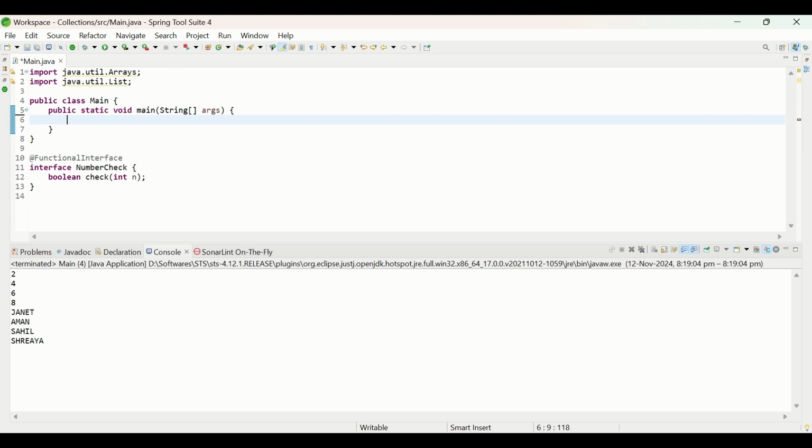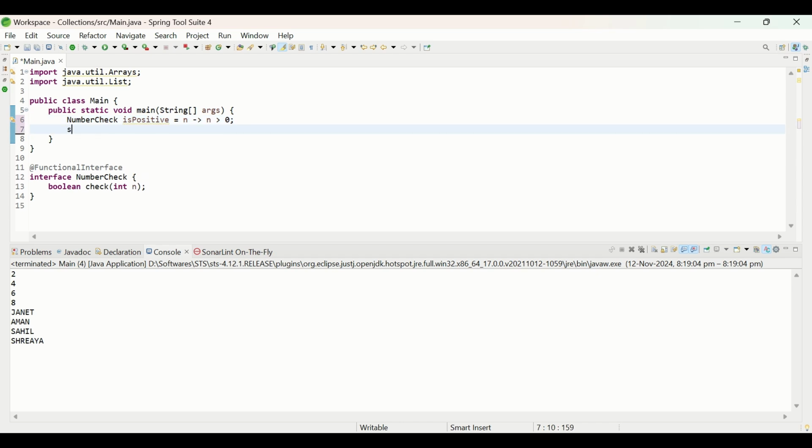Now what I'm going to do, I will write the lambda expression to provide the implementation for this check method. So first let me write NumberCheck isPositive. I am going to check the number is positive or not. isPositive equal to n arrow n greater than 0. This is the implementation, and this implementation I am going to use. So let me write System.out.println, and I will check first is 5 positive.